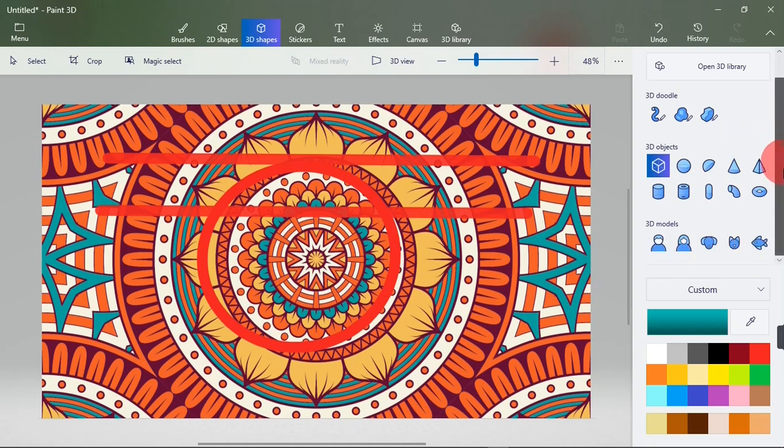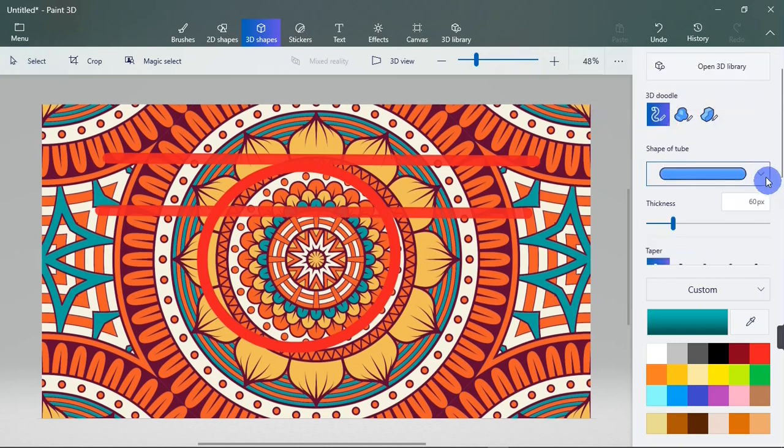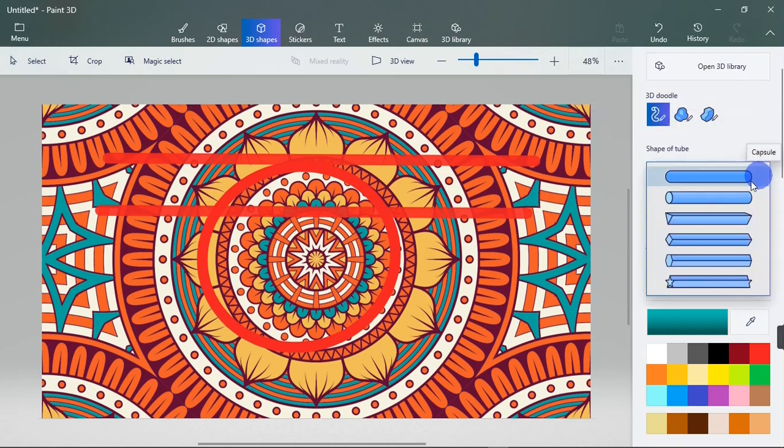So right here I have 3 categories. I have 3D doodles, I have 3D objects, and I have 3D models. So this 3D doodle is similar to the 2D lines. So if I click on this tube brush right here, right down here I get to choose the shape of my tube. So I have different options to choose from. Let's say I'm going to go with this one.